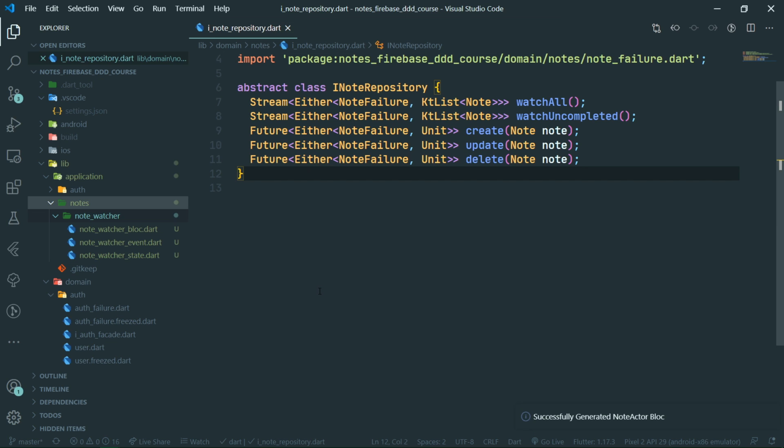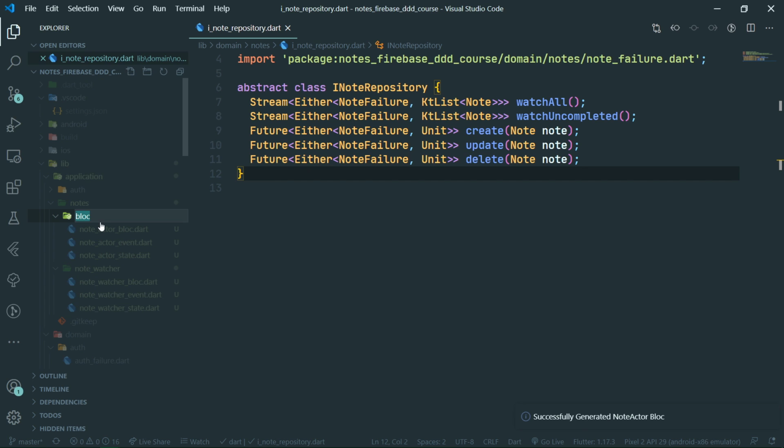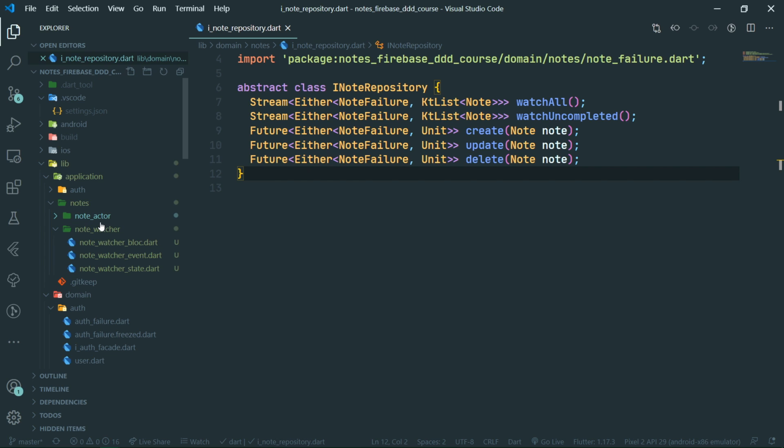No, we do not want to use equatable again. And as we've seen before, let's rename this to Note Actor. Okay, we are going to first focus on the Note Watcher block, and then we are going to come over to implement Note Actor. And also, as always, you can get the code from the link in the video description to check it out at your own pace.